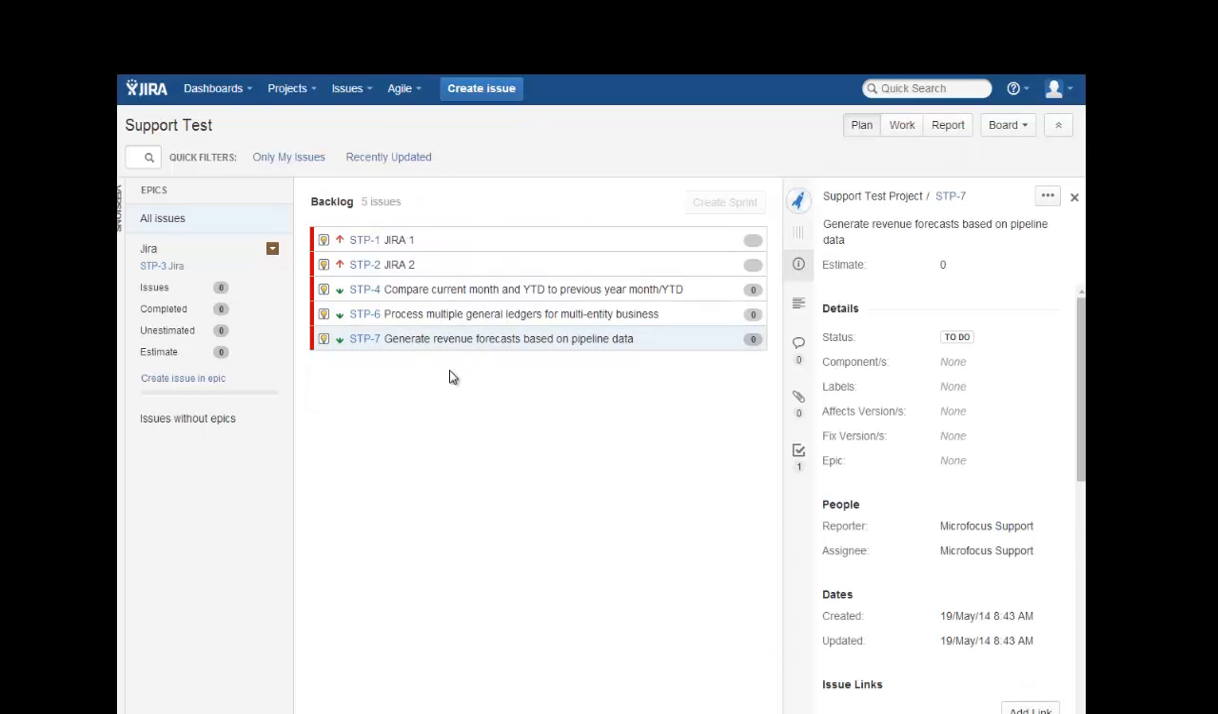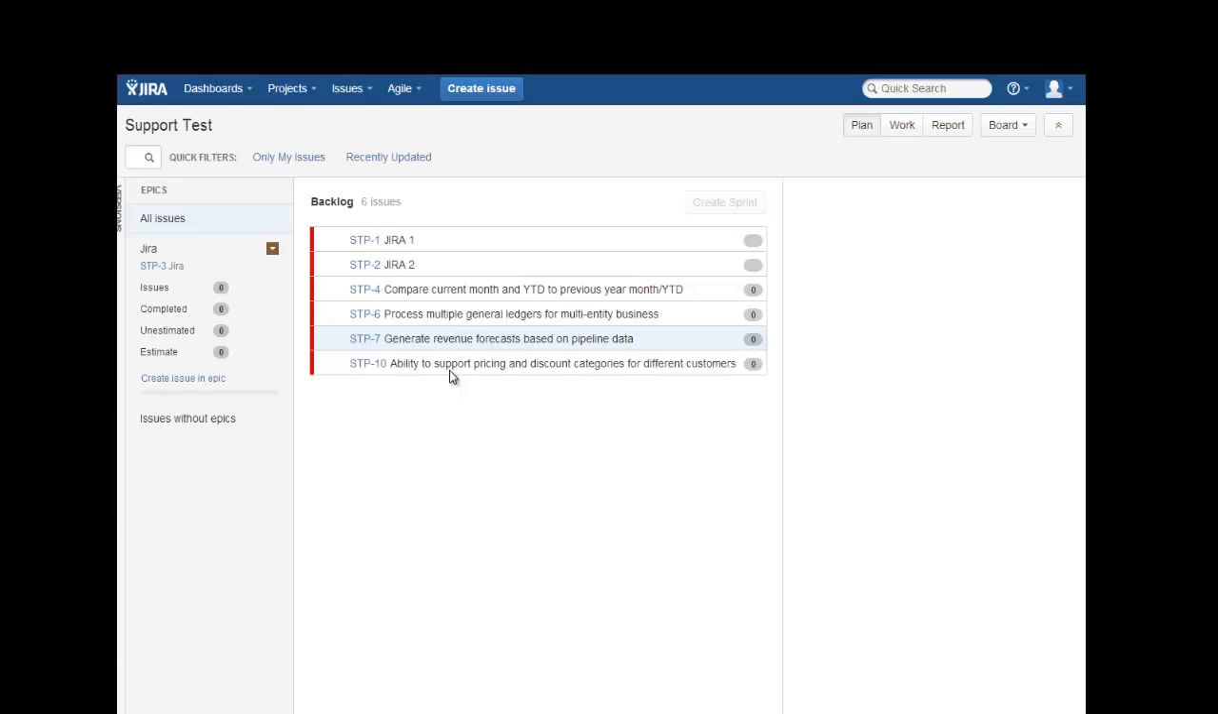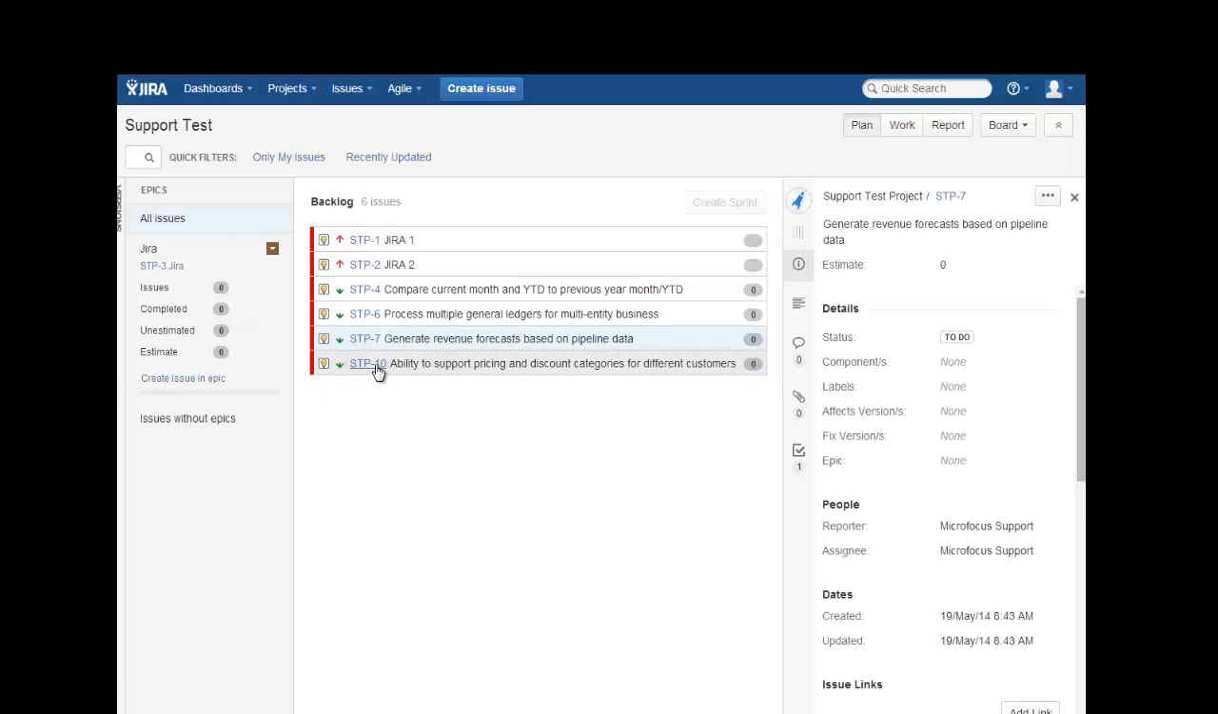So here you will see in my JIRA backlog, I have 5 issues. Quick refresh of my screen, and we have the 6th, which is the business requirement that we created in Rio, pushed to the backlog, and now it's in JIRA.